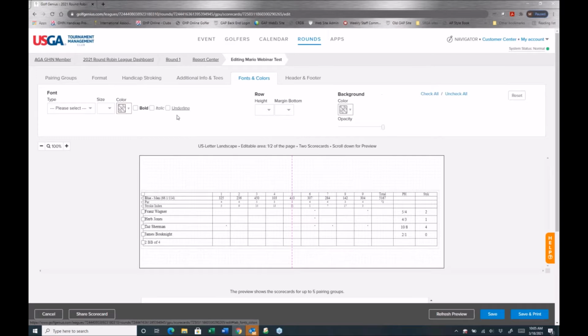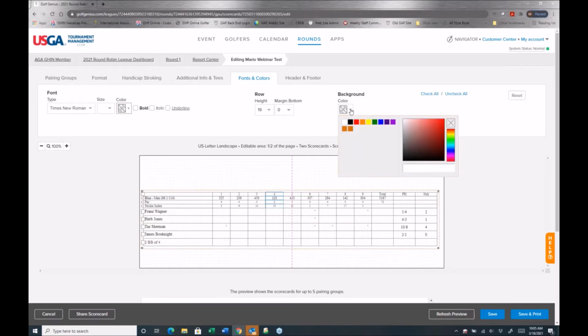Now, if I go to fonts and colors, I can do a lot of different things here. And really whatever I want to add in here. I could go through and say, okay, you know what? I want to highlight specific boxes here, and I want to shade them because we're going to put in that there is a beverage service on a specific hole. So I'm going to pick hole number 4 here, and I'm going to go to background and pick yellow. And I'm going to say, all right, well, we want people to know that. And I'm going to put a note in about that later.